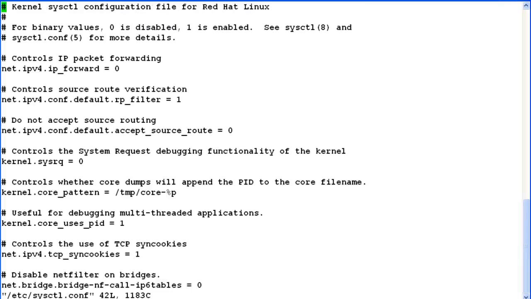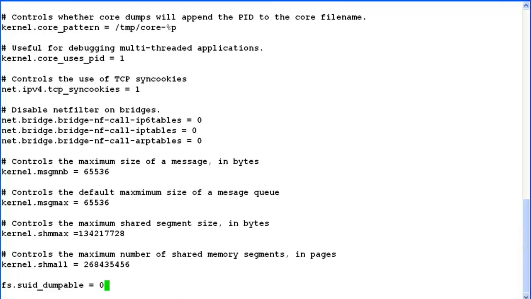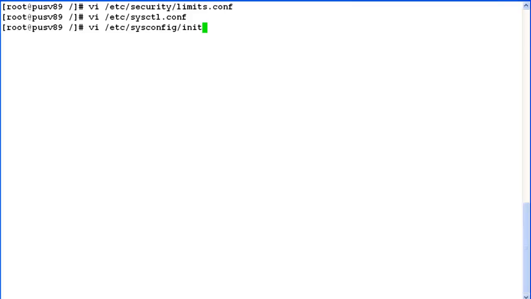Now open file /etc/sysctl.conf. Go to the end of this file and add this line which says fs.suid_dumpable = 0. This will ensure that core dumps can never be made by setuid programs. Save the changes.